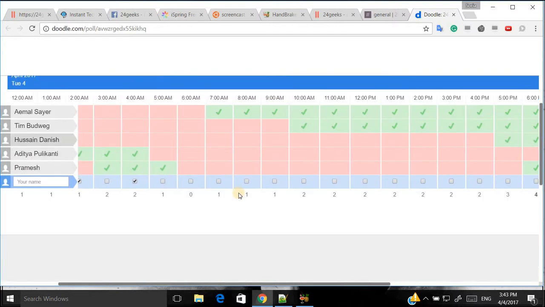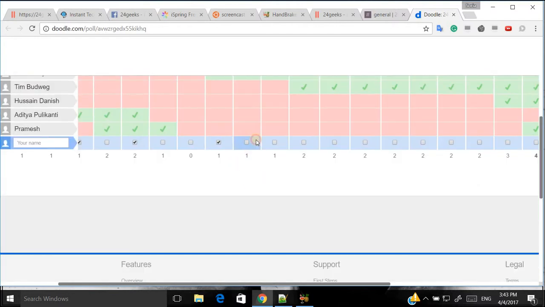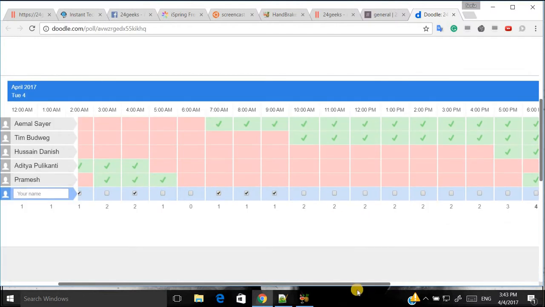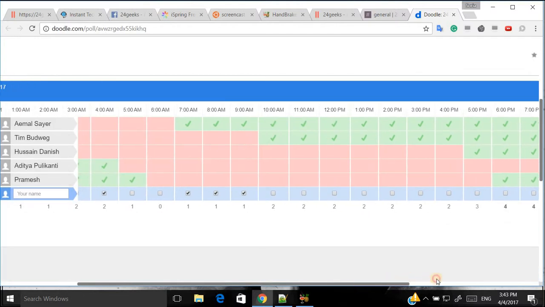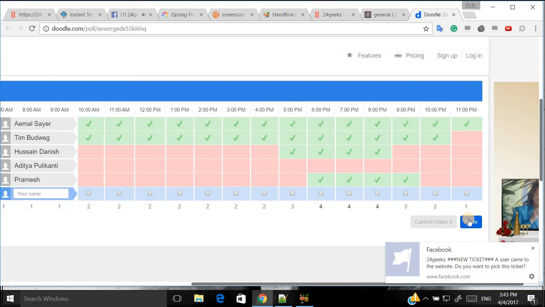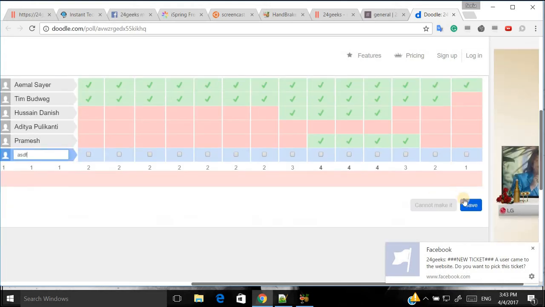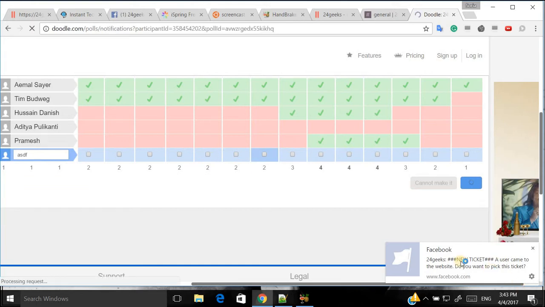And then there's a bug in the doodle. When you click, it goes one step up. So just check those time slots where you can work, and then just click save. And then we know that this person can serve at that time.